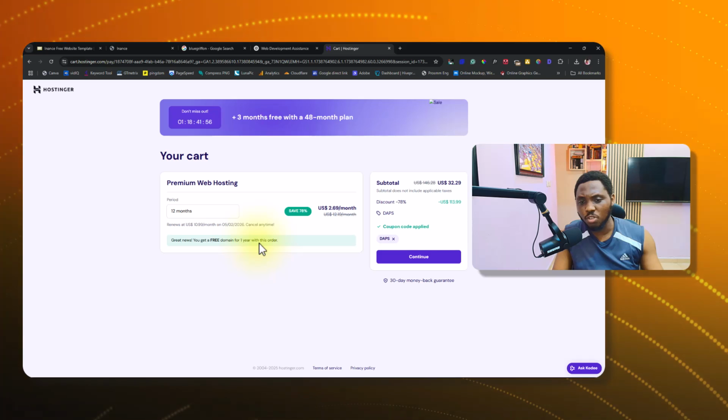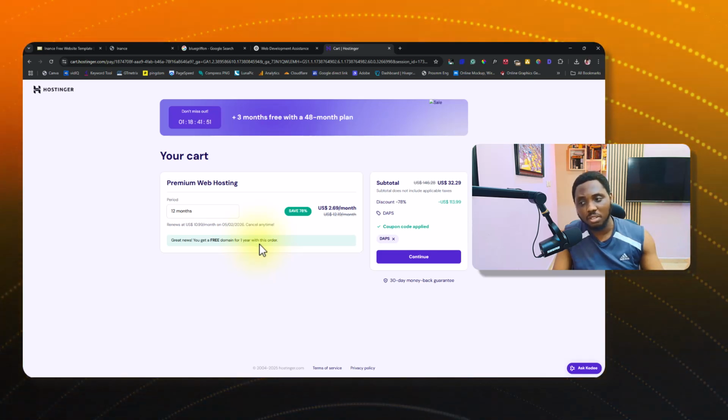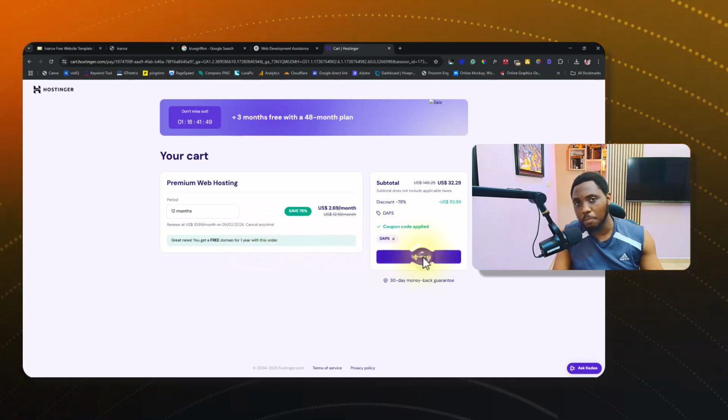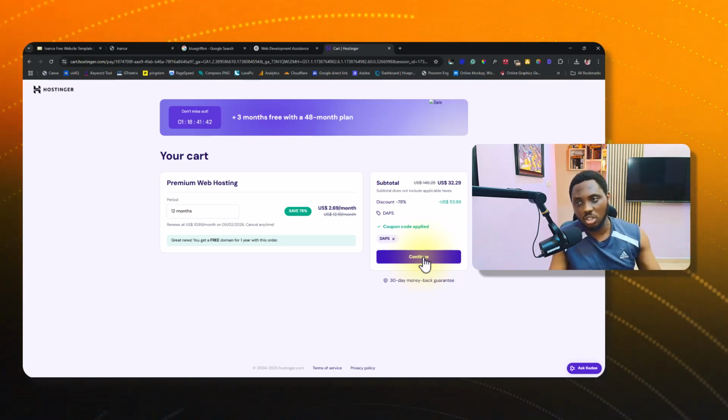So you can see for 12 months plan here, the only thing you get is a free domain name for 1 year. You don't get 3 months free. The higher you go, the higher Hostinger rewards you. And then you can hit the continue button. You can follow the process, which will lead you to a secure checkout.